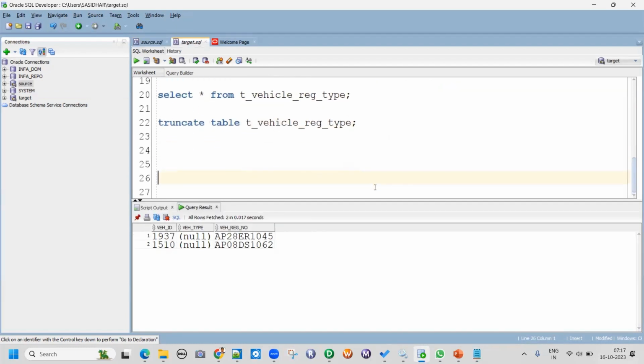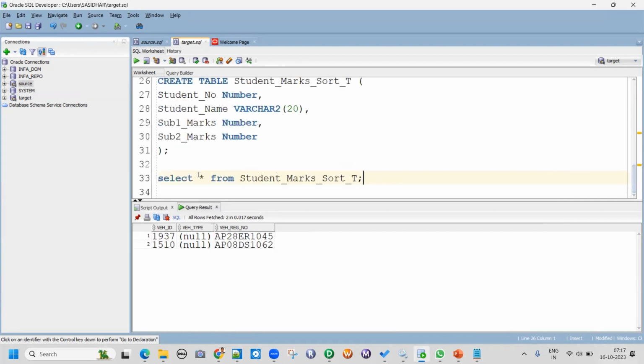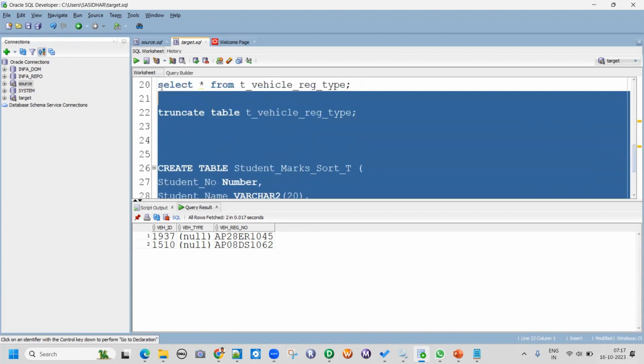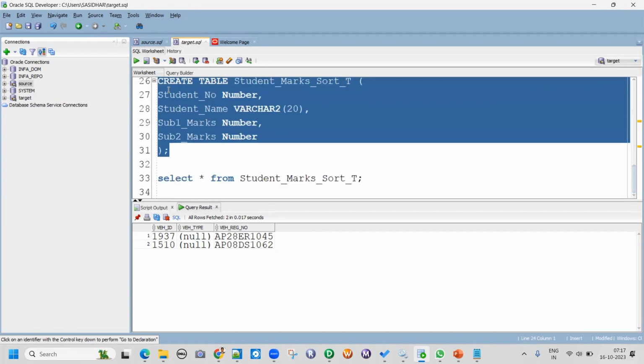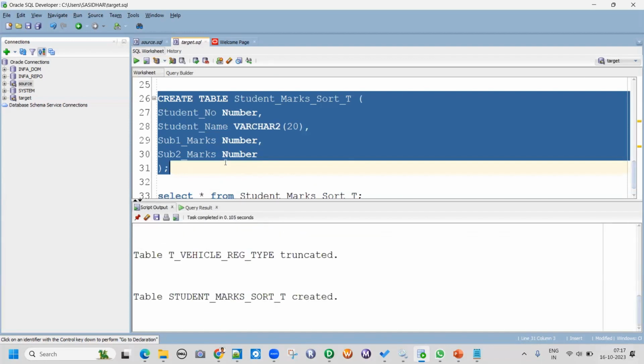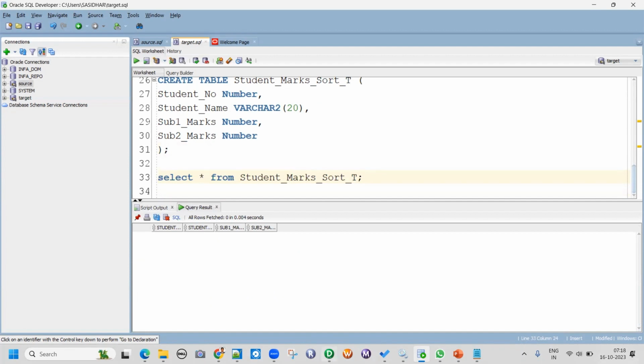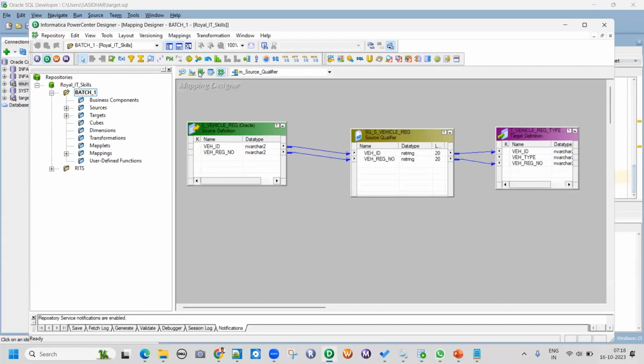Now let's take the target. So we will create one target table. We'll create one target table here. So we will create this table in the target. So target table is created and we will see, yes, there is no data in it. Now we are going to create one mapping.